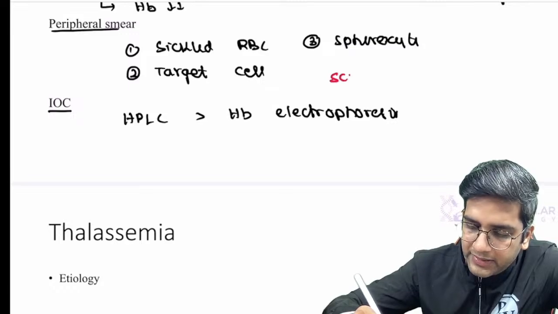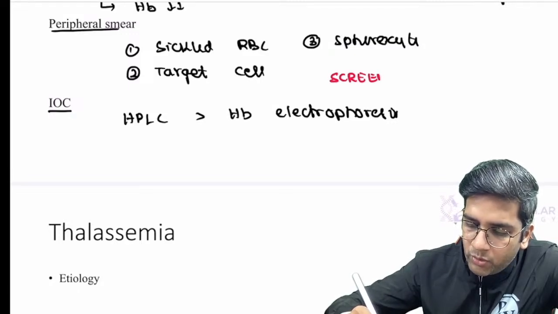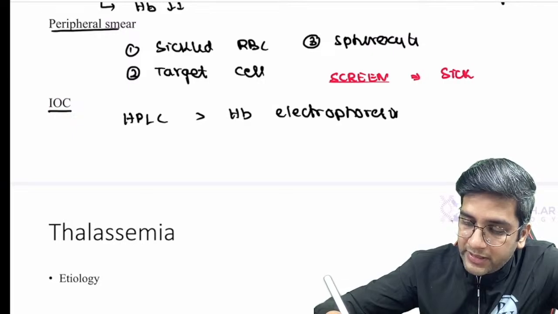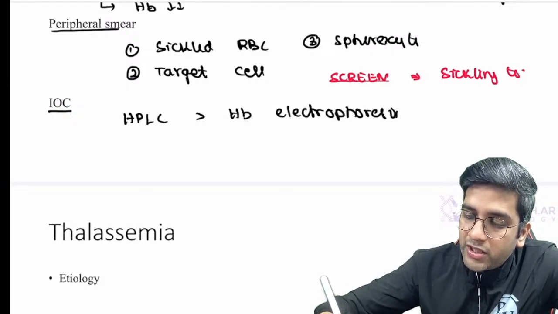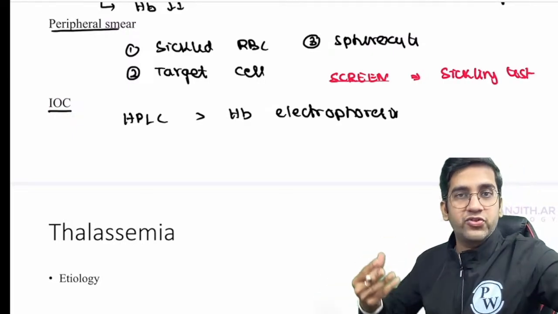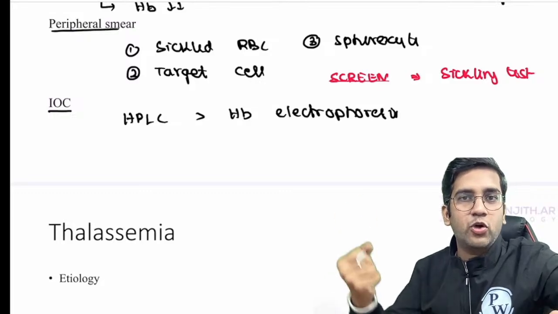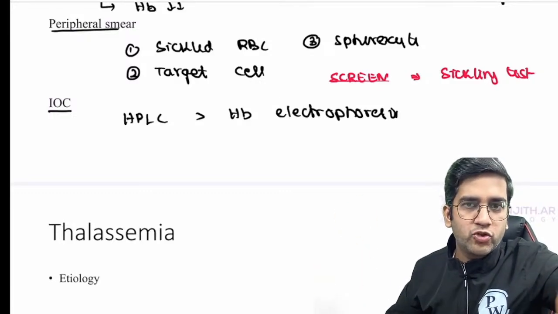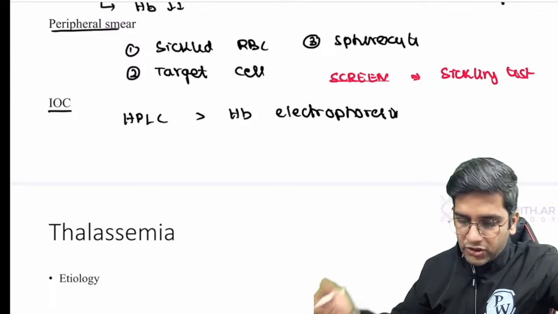Again, if required, there's a screening test. I want to screen the recessive patients, especially traits. We have a test called a sickling test. You induce a deoxygenated state and force them to sickle, and you remove all the oxygen by mixing with sodium metabisulfite. It will automatically remove the oxygen, which will cause sickling. Screening test, that's all, fine.